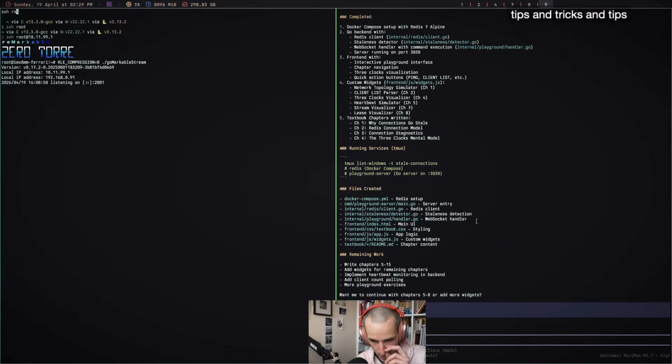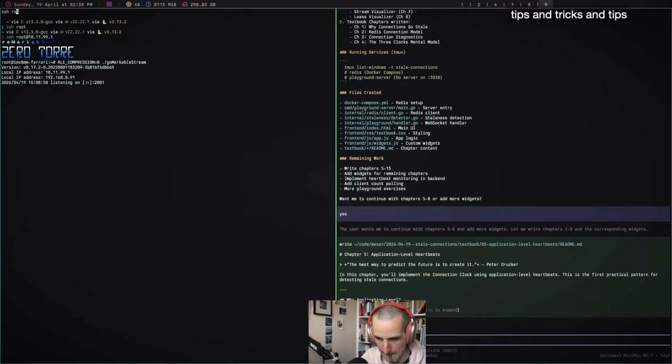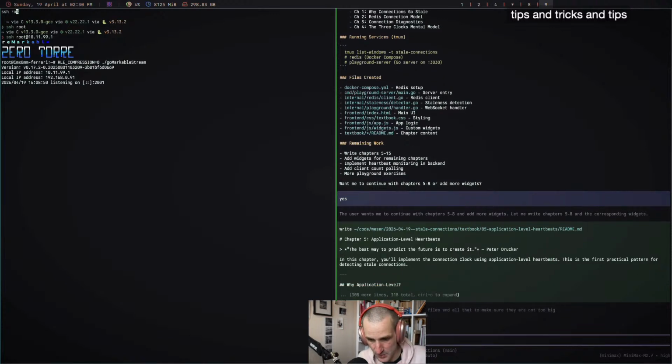Yes. So let's see how far this all gets. This is really cool. You can split the widget files and all that to make sure. So this was 60 cents, which I think is really well spent.